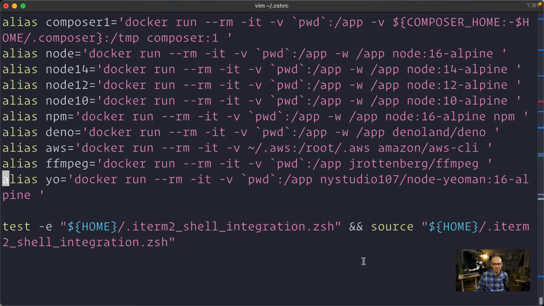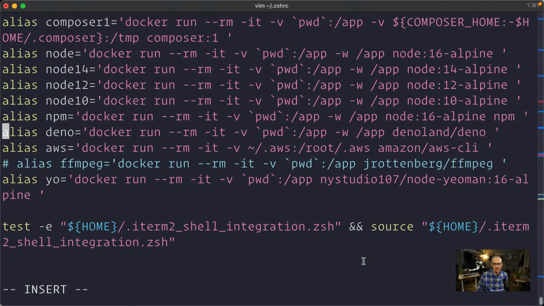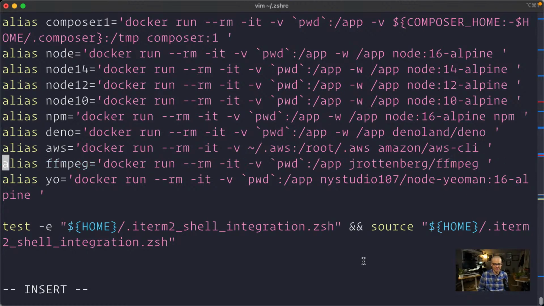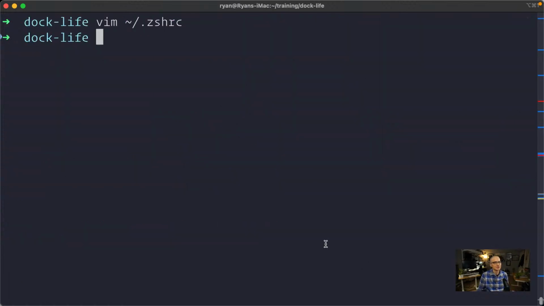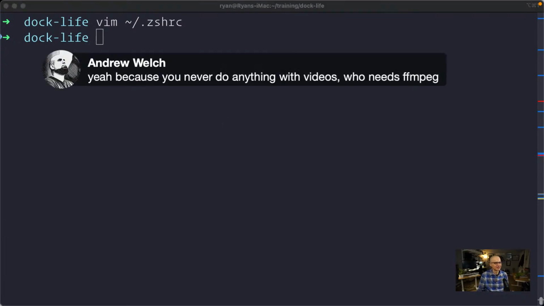I will explore it, but I'm gonna remove Ffmpeg, or at least comment it out. I mean, I guess it doesn't even really hurt to have it there, right? If I'm not gonna run it, it's never gonna load the Docker image, so it doesn't really matter. I'm getting trolled here. I don't do any of my own encoding. I have people for that.